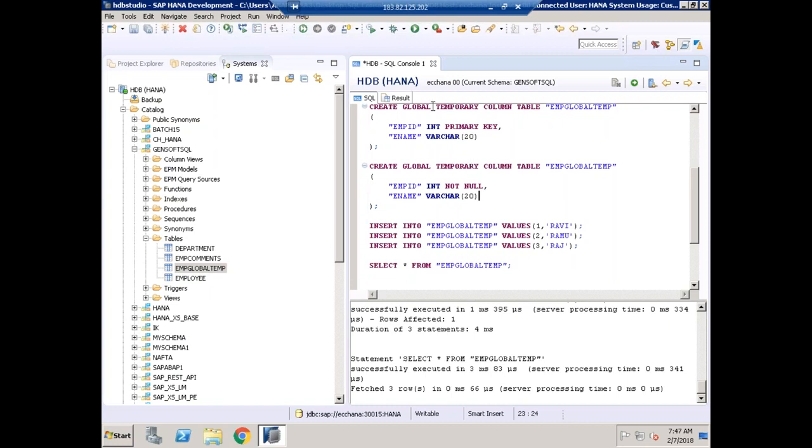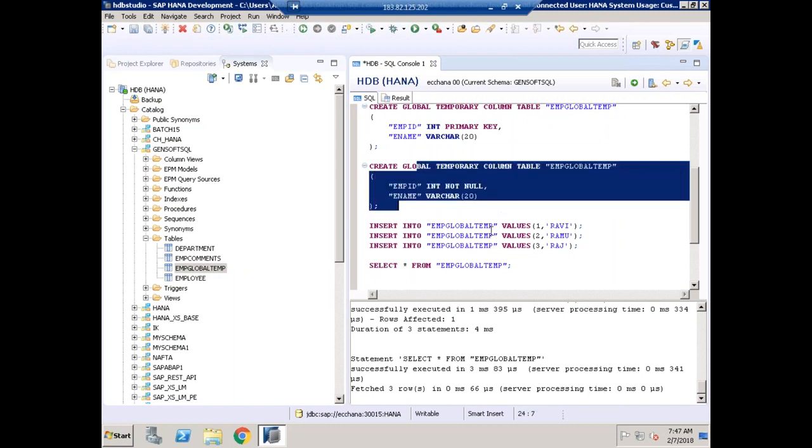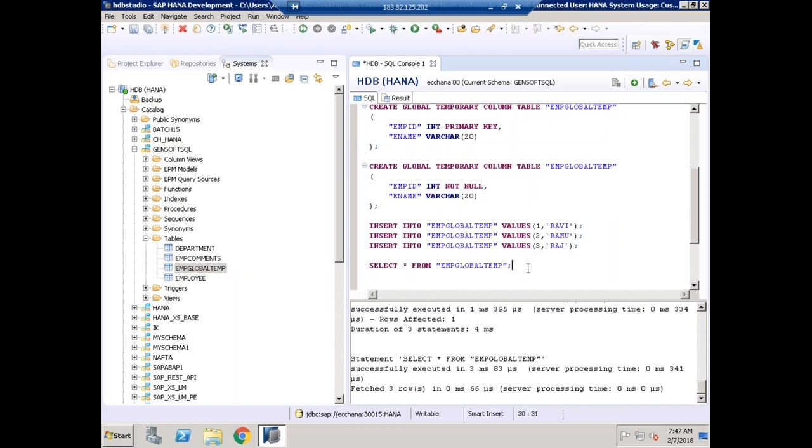The main difference between the normal table and this one is that in the case of a normal table, the data is persistent, whereas here the data is local to that particular session. Okay, done.